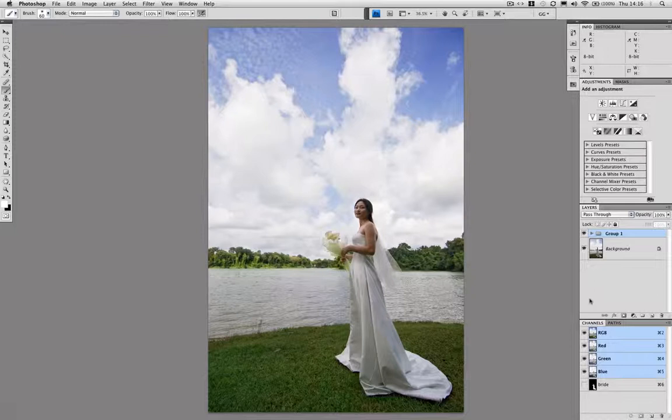And I do find that this is a major part of the work that goes into any image that I retouch on a day-to-day basis. So this is extremely important to know, and to have a good technique for it is essential.